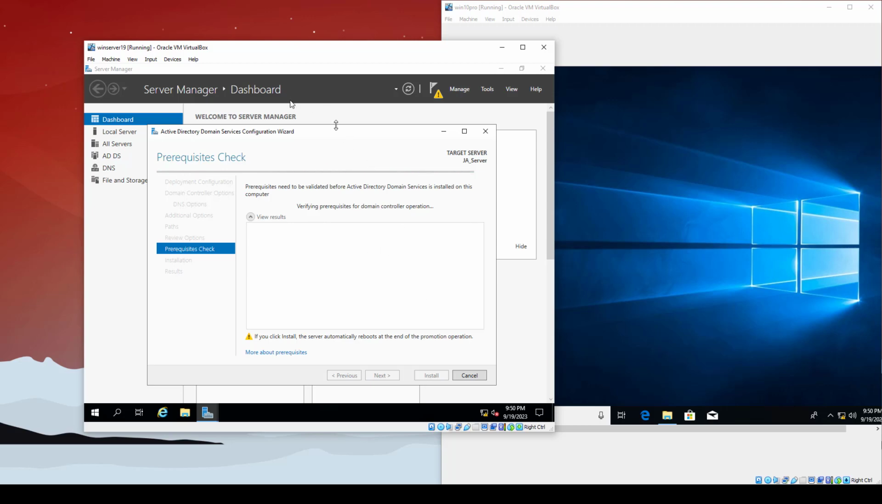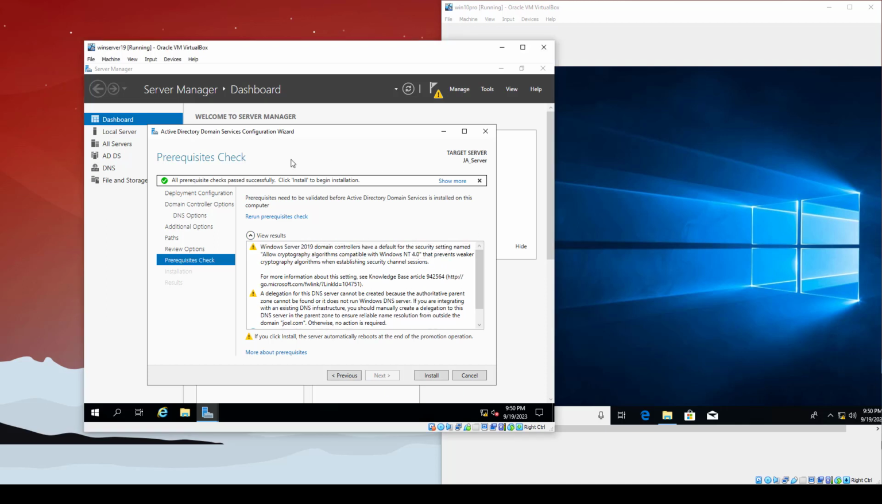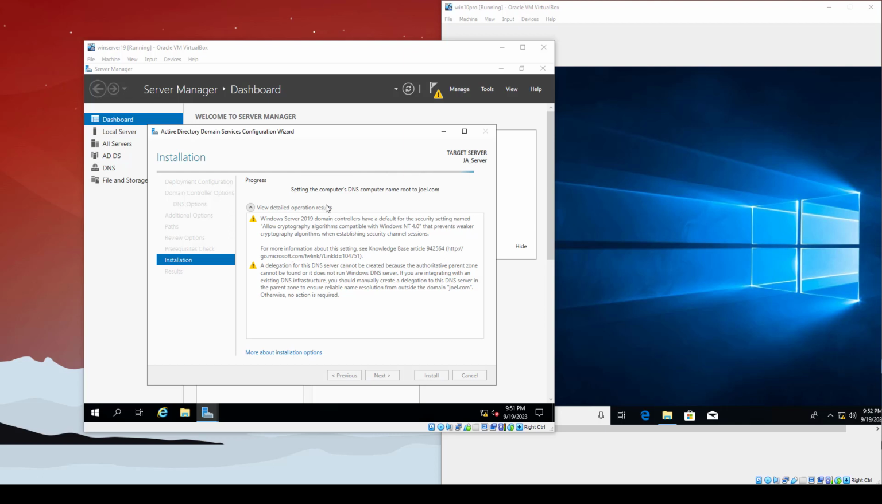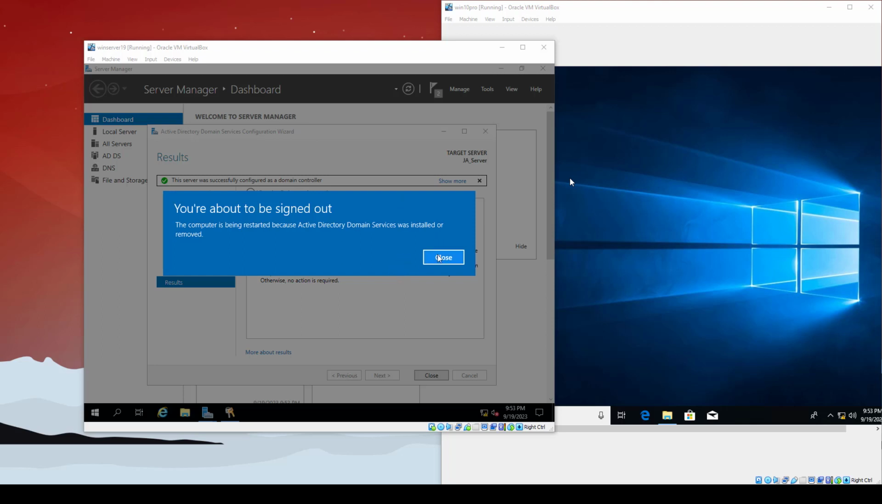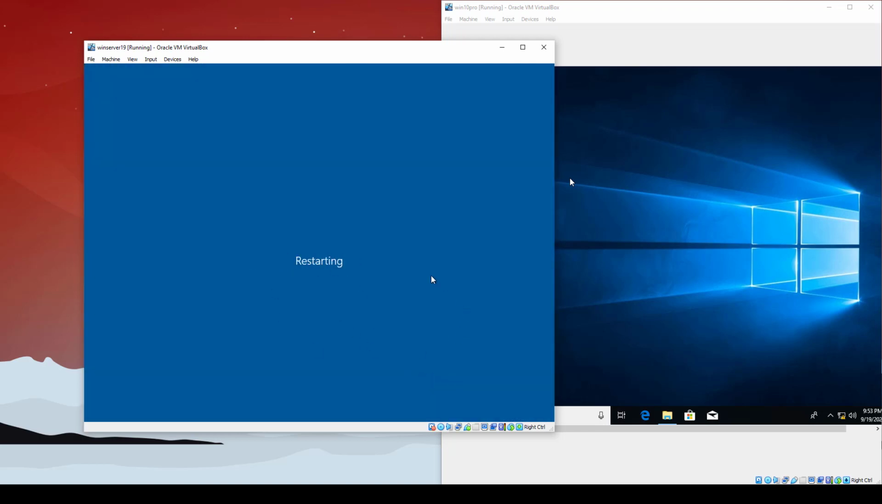You have more installation to go, so you click install. The length of time obviously depends on your machine, so this is definitely going to take a good amount of time depending on the machine you have. We're still going through the installation here. We're about to be signed out and the computer is going to restart. Close, restarting.